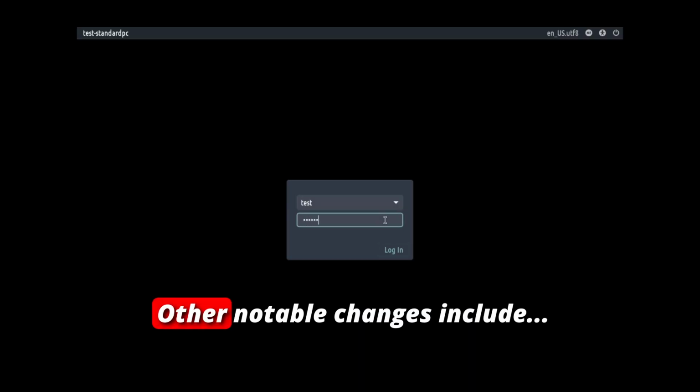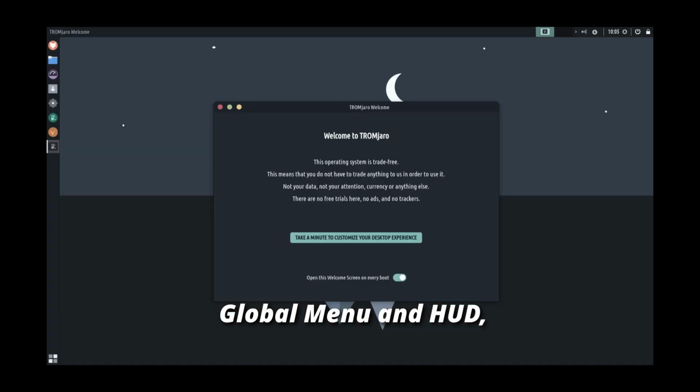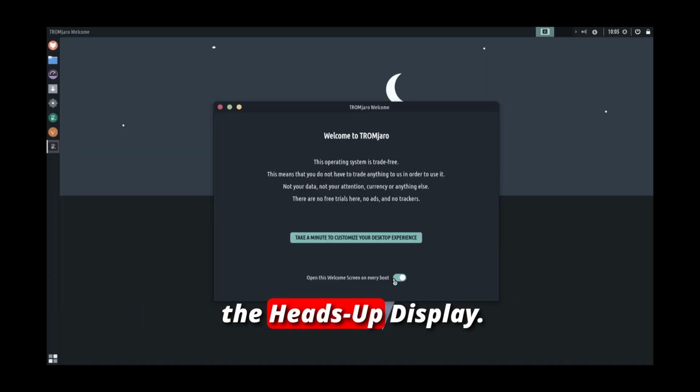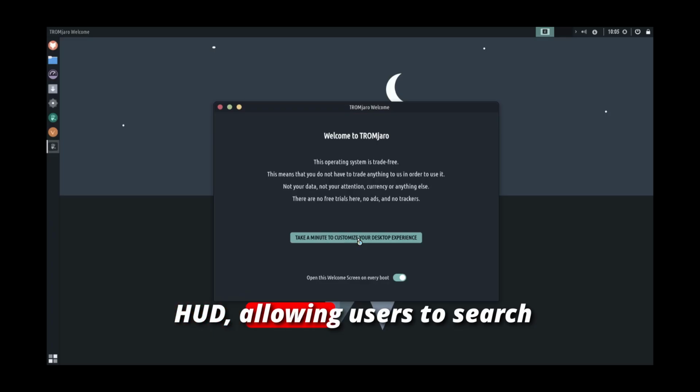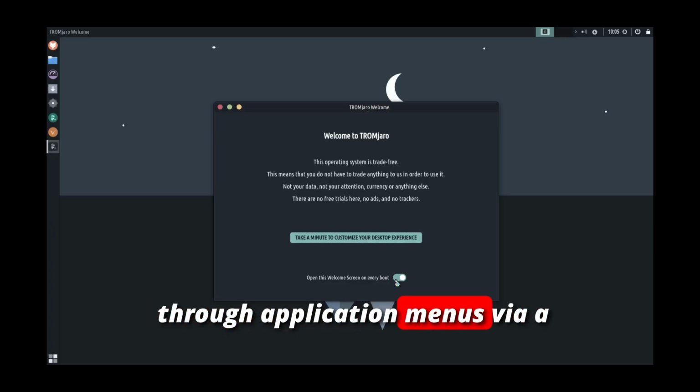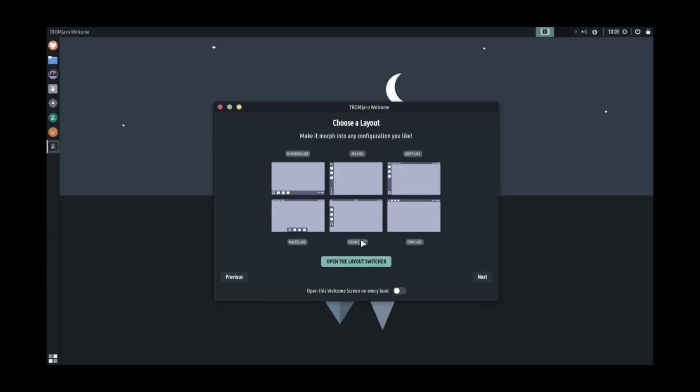workflow. Other notable changes include global menu and HUD: improved integration of the global menu and the heads-up display, HUD, allowing users to search through application menus via a searchable overlay.